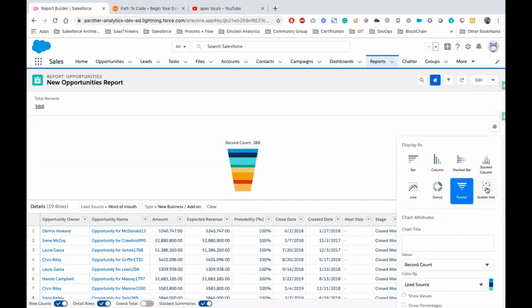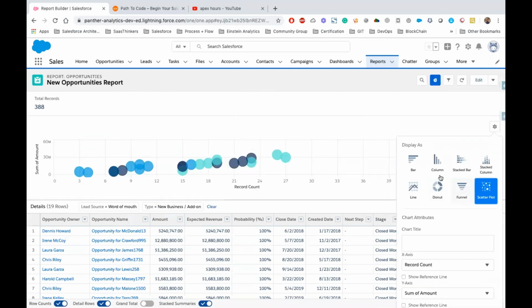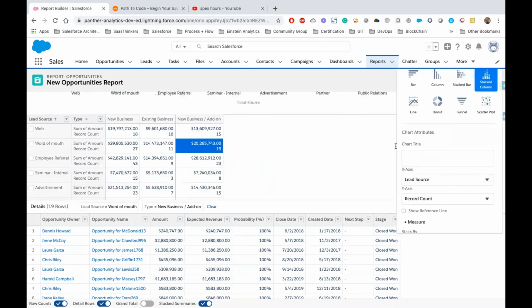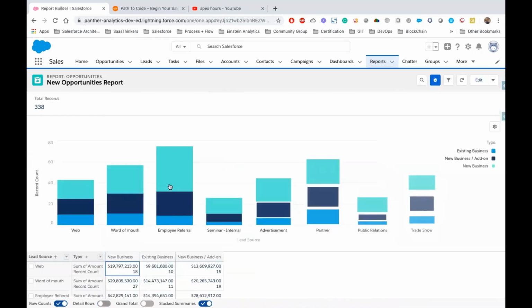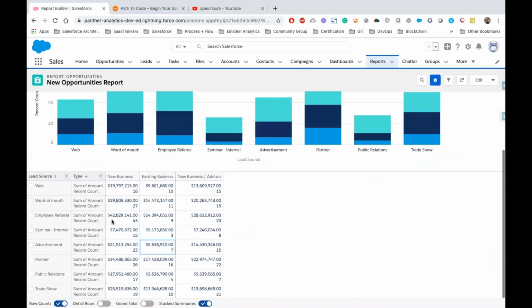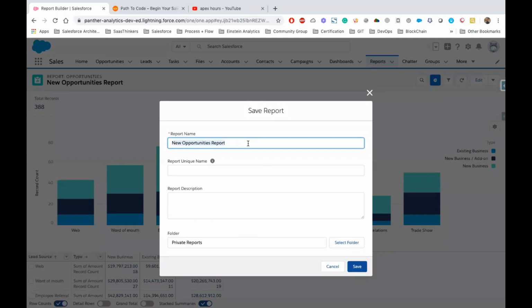And now if you want to change some charts, you can change the chart as well based on what you want to display, and then you can hide your detail rows, and you will only be able to see the information about what you want. If you don't want the detail, you can only see this information as well. And then after, if you want to save the report, just save it.